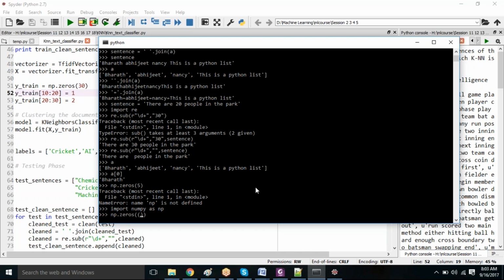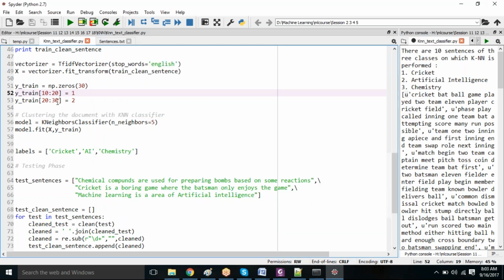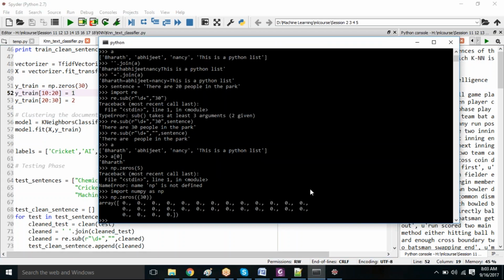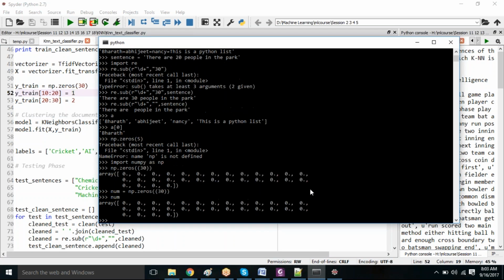Yes, 30 zeros. So it creates an array of 30 zeros. Now, from 10 to 20, I am passing 1. If I take this array into, say, num, it is nothing but 30 zeros.